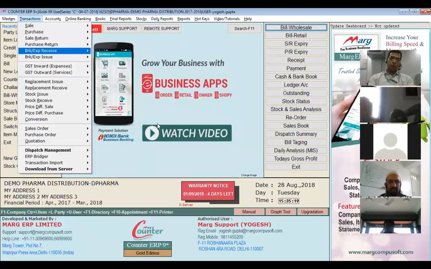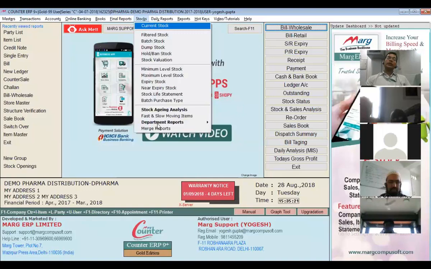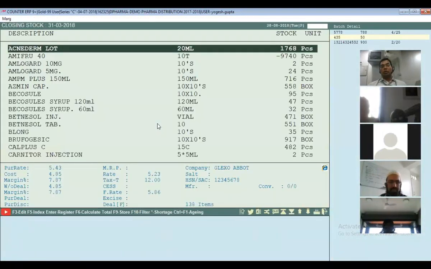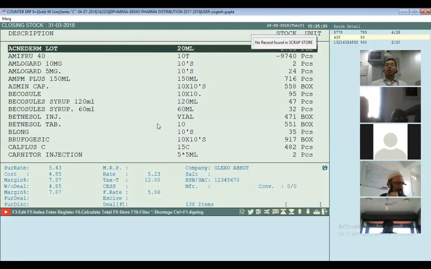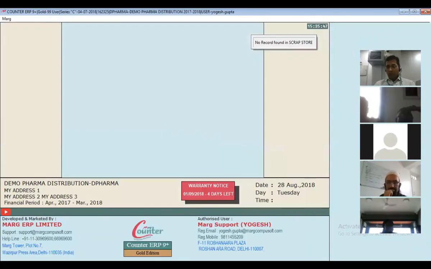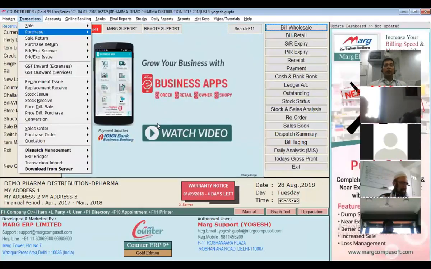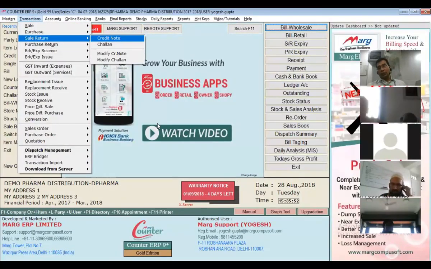Let me show you. To see our stock store wise, I'll go to stock menu, then current stock. Now look at that, sir. Here it is showing me fresh store. So here I press F9 to see my scrap store. Look at that, sir. No record found in scrap store. So I have shown from sale return credit note, you found that all the items went to the fresh store.